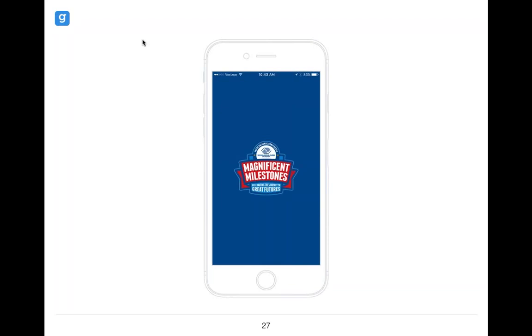But all the content that we put into the app, it usually comes directly from our program, since the majority of it is around sessions and session speakers. So it's edited content.